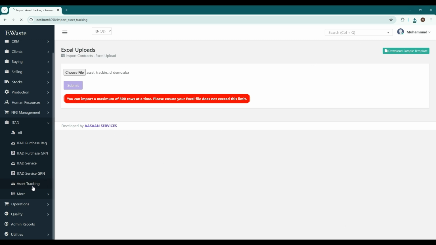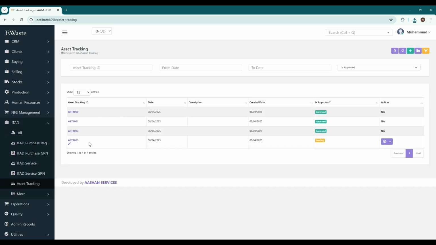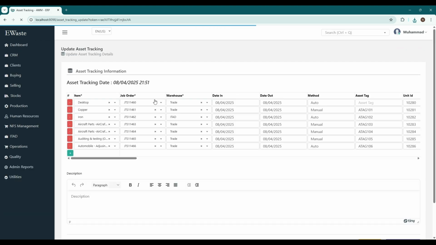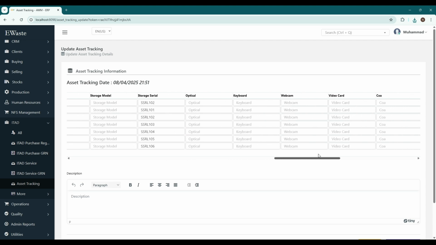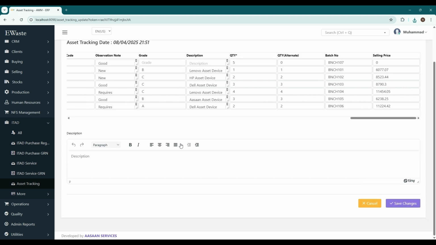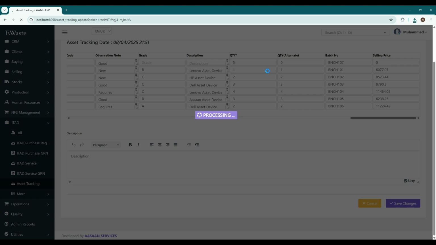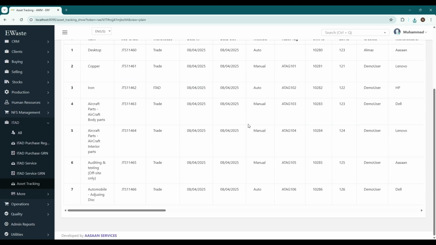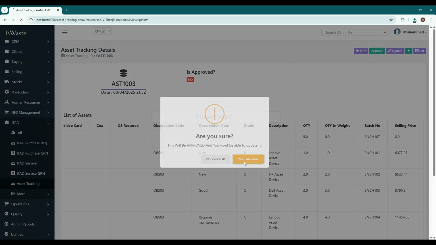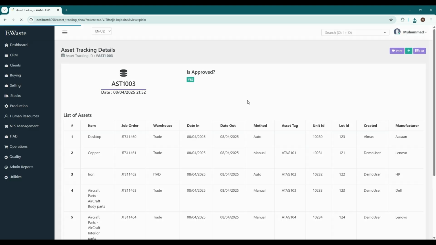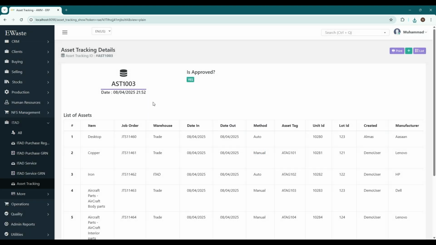Now I'll move back to the asset tracking dashboard, and over here I can see asset 1003 has been imported and the approval is pending. I'll go and review the rows which have been imported. These are fine. All the data are pre-filled, as you can see, and I'll click on save changes again. If I need any update, I can do the update here. If everything is fine, I'll click on approve and confirm. Once I've confirmed, it has been approved and the asset tracking is done.